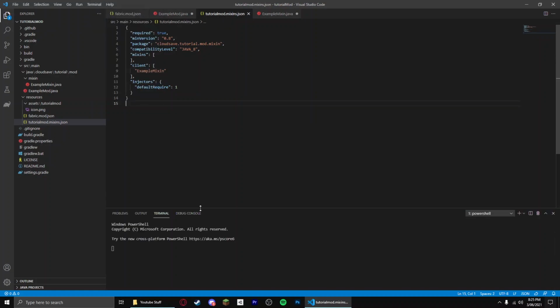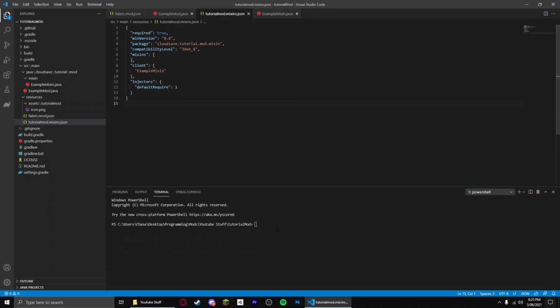The last step we need to do is we need to open up terminal, click on new terminal, and that should put a terminal here at the bottom of your screen. You want to run this command exactly how I've done it here.